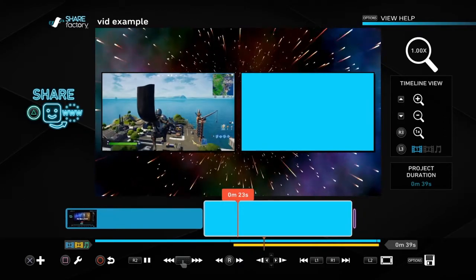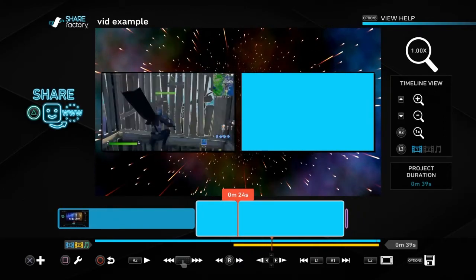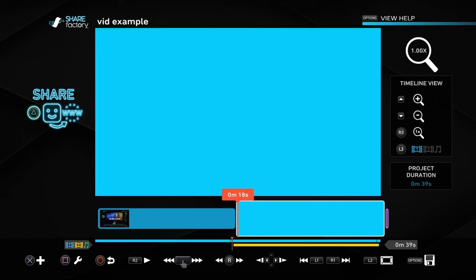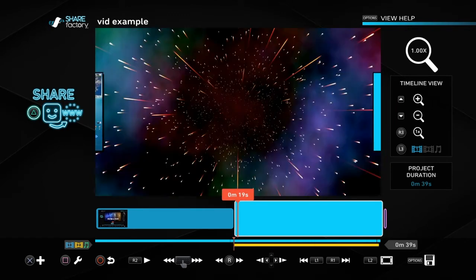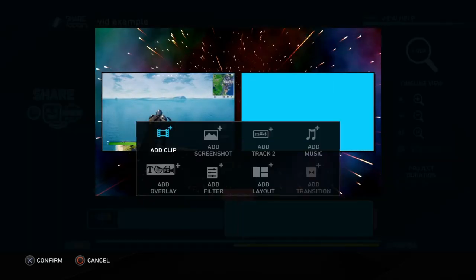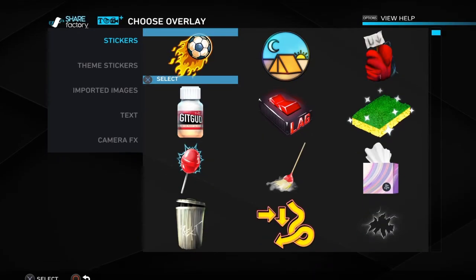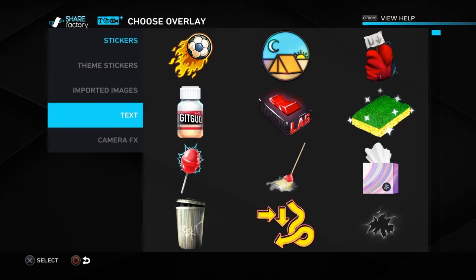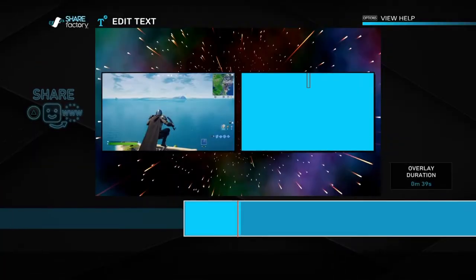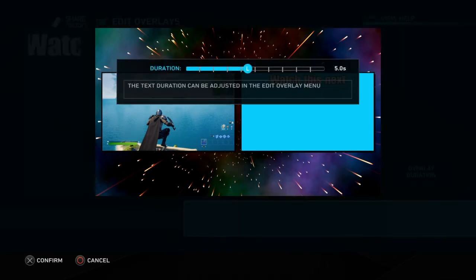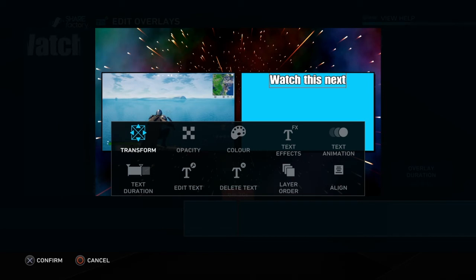Okay, so we've got the video example on the left, which is great for showing people what a video that they may be interested in will be. That's going to play on the left, and then we've got the background there on the right. What we can do is push the cross button and go to add overlay, and we can add some text if we want to. Again, this is to try and encourage people to watch more videos on our channel and get more watch time and more views. So I'm just going to type "watch this next".